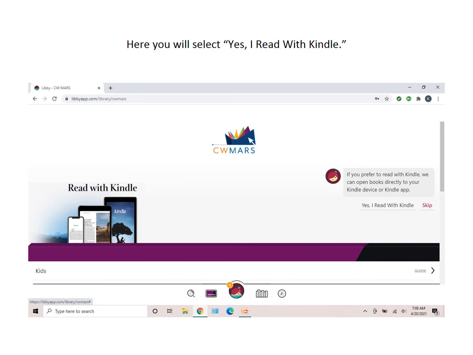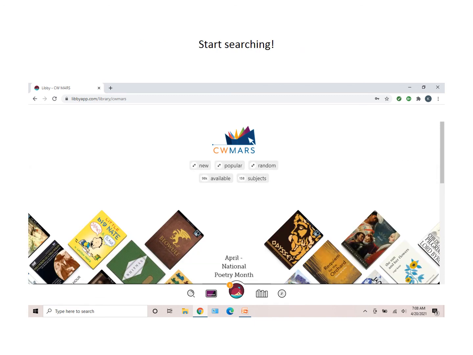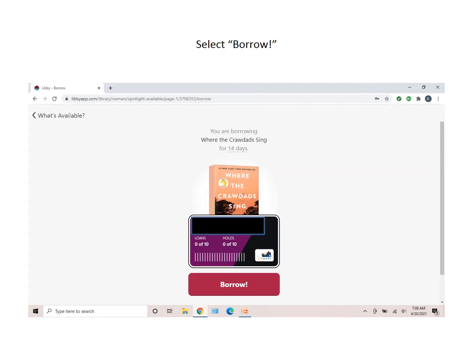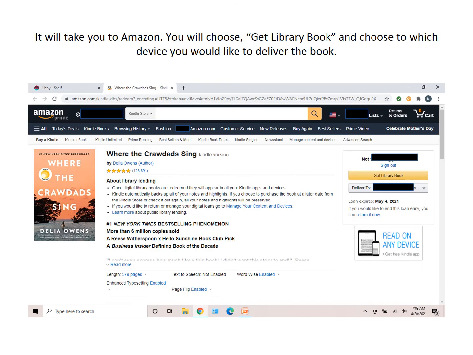And here you will select Yes, I read with Kindle. As you can see, it looks just like on the Libby app. The same icons at the bottom, the same search methods in the middle. So let's say we look in the Available Now. You will choose a title, select Borrow, and this is where it's a little different.